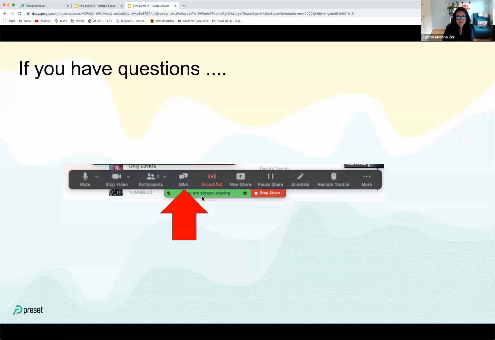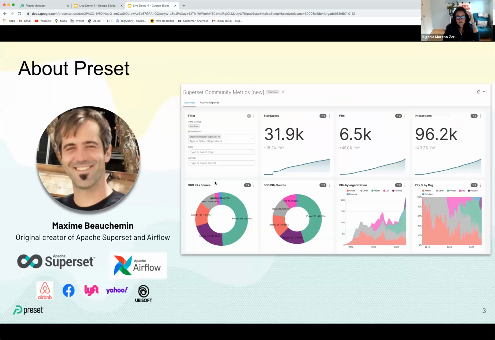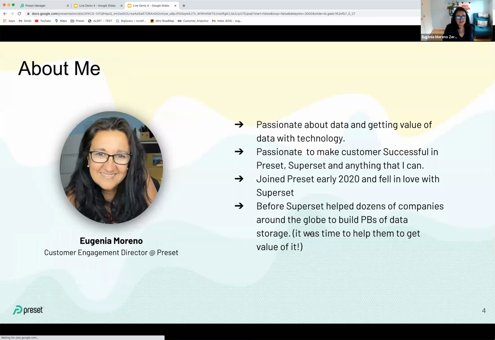Also, before I start, I always like to present what Preset is. Preset is the hosted service of Superset. So if you are a Superset user, Preset offers the hosted version. And as you can see, I took this screenshot today. Preset is also one of the main collaborators of the code. So if you need some of the experts in Superset, at Preset you're going to find the engineers that are really making the code.